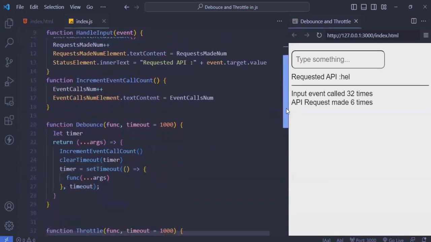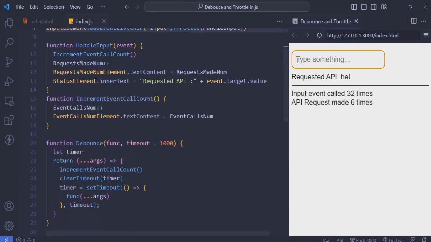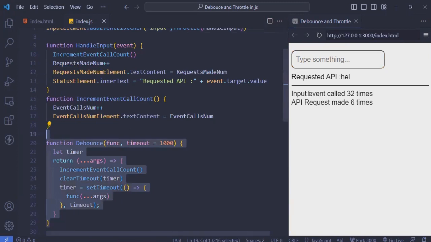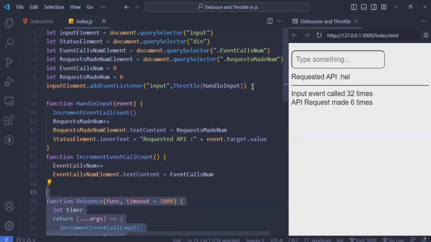Now, throttling isn't really a useful example for inputs because edge case bugs can happen over here. You can see that our input is empty, but this hello is still there. So usually when you're taking in an input field, debounce is the best option. But if you would like to use throttle, let's move to another kind of event. And instead of listening to the input, we can, suppose, listen to the mouse move event, and we will listen to it on the document.